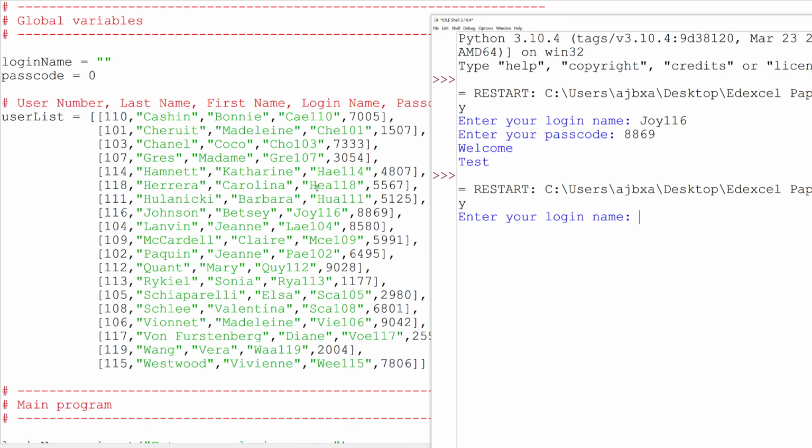Whereas if I try this with a wrong one, we should just get test because it's not found it. It's completed that for loop without finding that wrong username. Now, how can we test whether it's done or not?